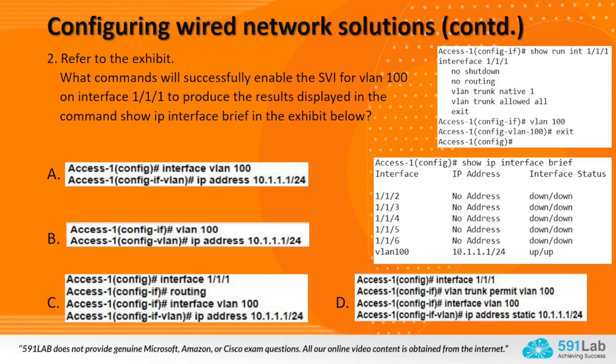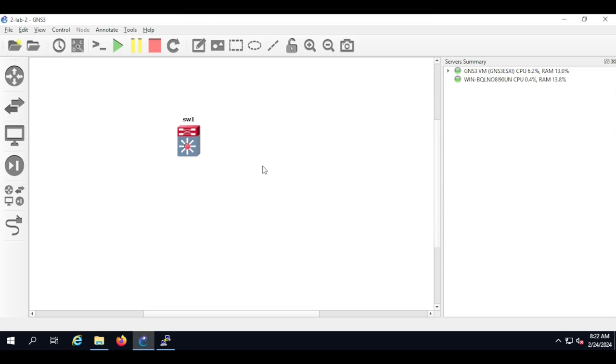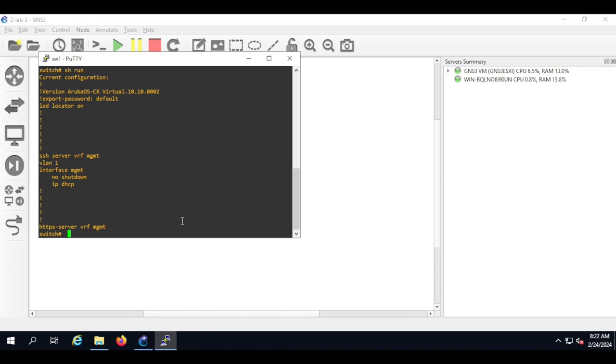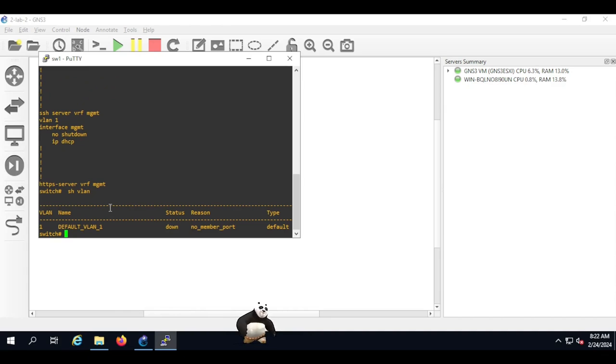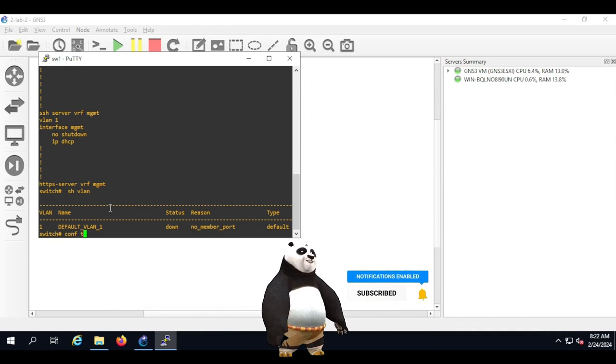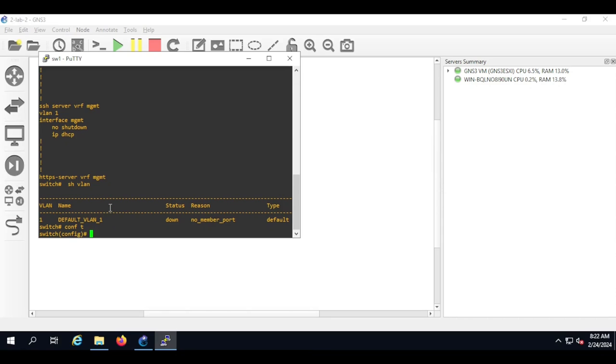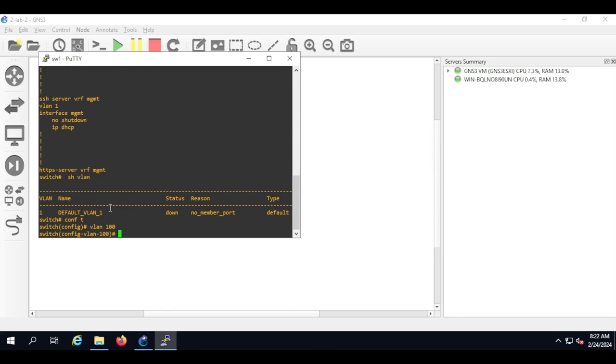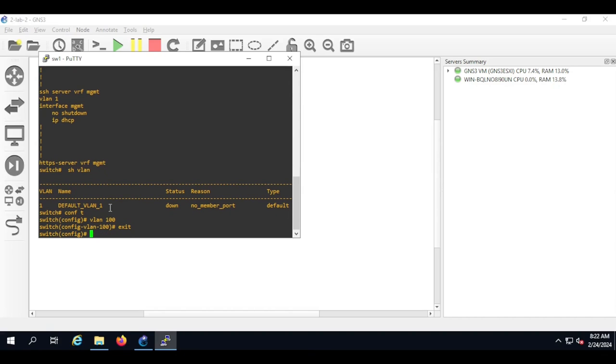Let me show you the simulation for this. In my simulation, I have taken one switch. I just want to create that VLAN 100 and show the output. So here, this is the default switch. Let me show you the VLANs. So nothing is configured. So let me configure that VLAN as per the question. VLAN 100. I have created the VLAN 100.